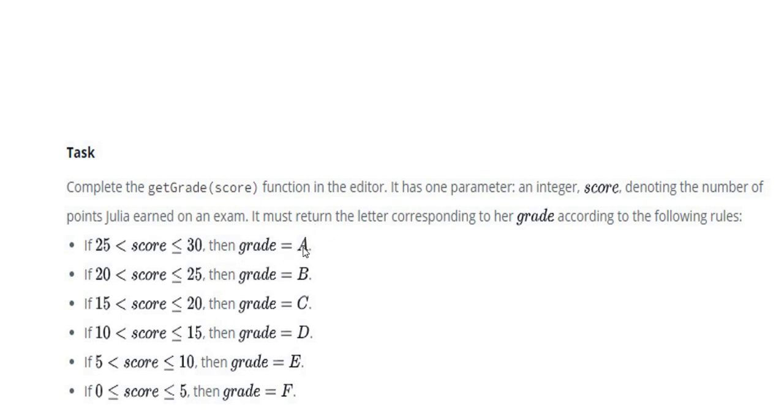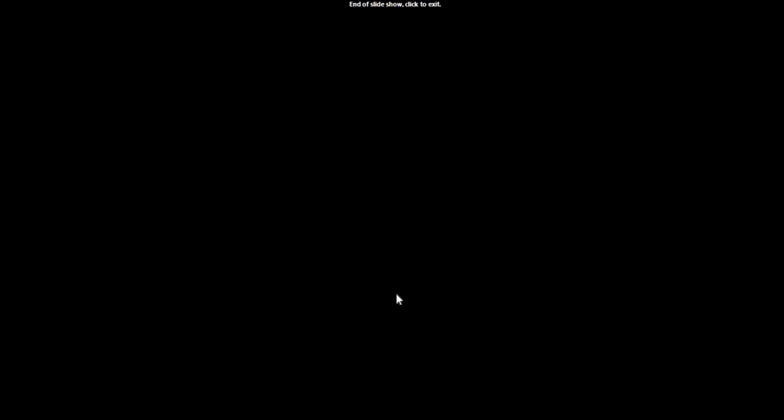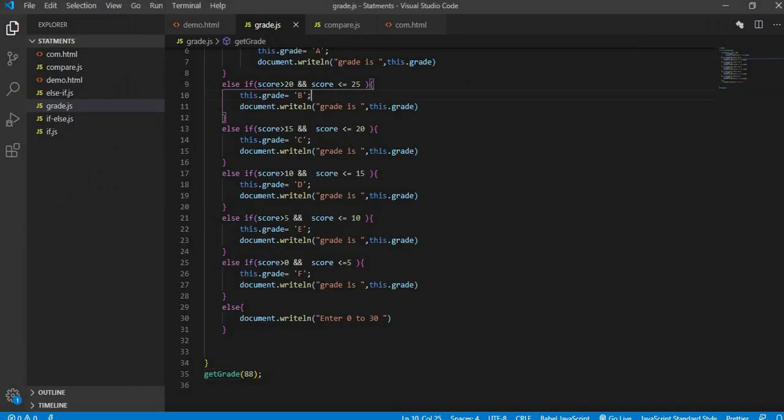If it is passing 25 in the function, then the grade should be A. If it is 20 to 25, then the grade is B. If 15 to 20, then C, 10 to 15 is D, 5 to 10 is E, and 0 to 5 is F. It is a simple task of logical operators. Let's discuss the solution. Here I have its solution.